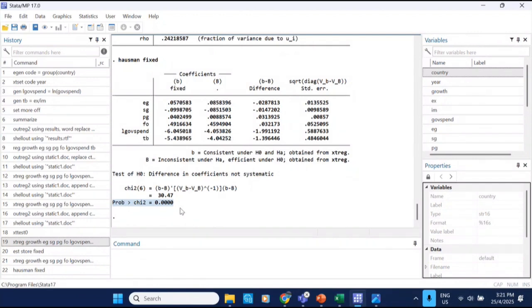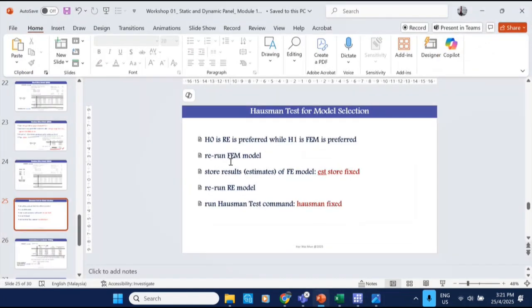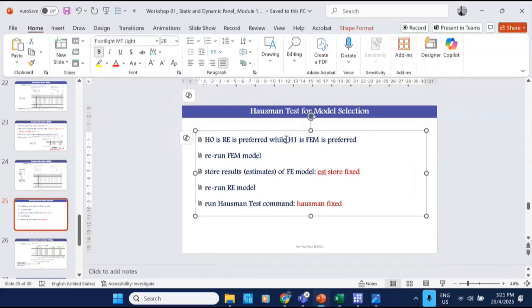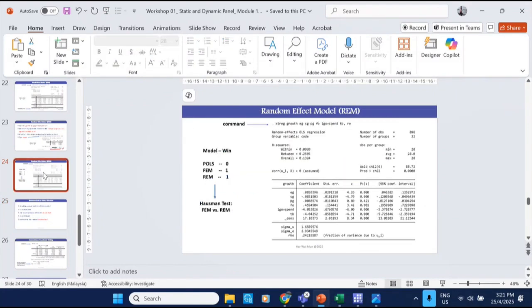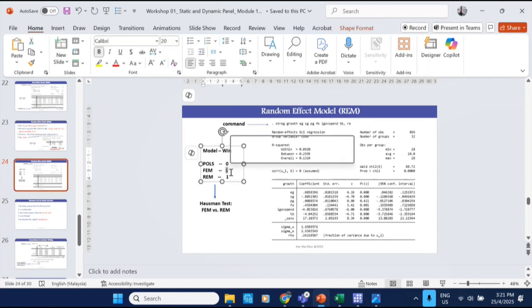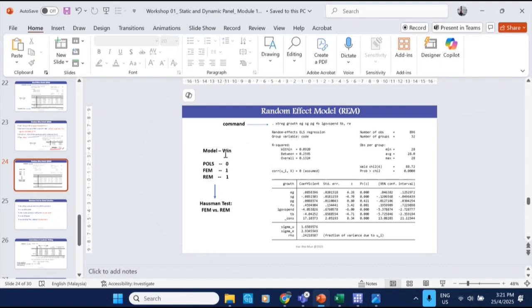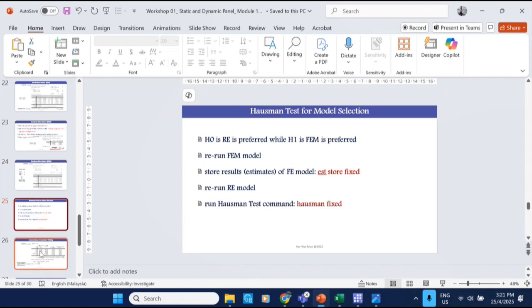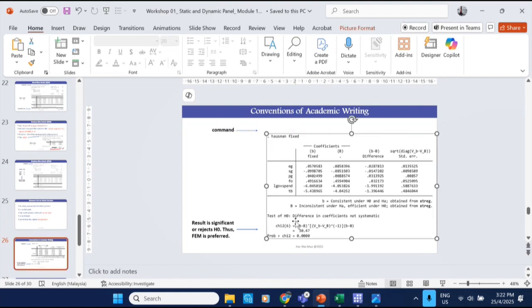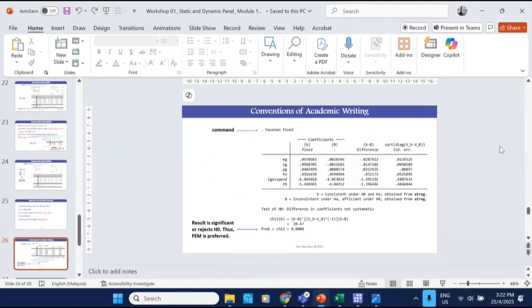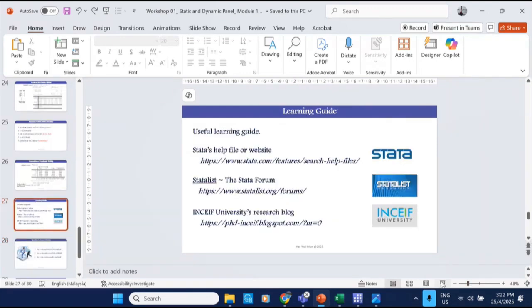I mean, the fixed effect model is more preferred, right? Just now we see if H1, that means significant, FEM or fixed effect model is more preferred. So therefore, now you have 0 wins, 2 wins, and 1 win. So in this case, fixed effect versus random effect using the Hausman test, the fixed effect wins. So when fixed effect wins, then we rerun the fixed effect. You can see the result here is significant, or reject H0, thus the FEM is preferred, right? So if you reject H0, fixed effect model is preferred. Okay. So far so good.